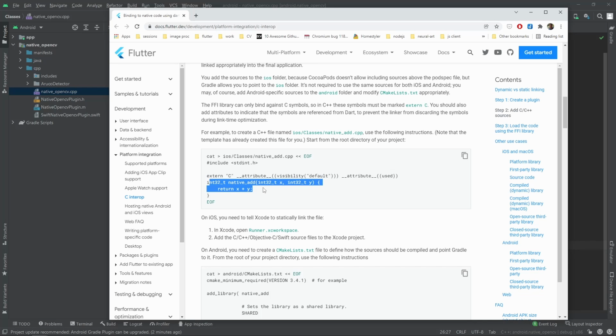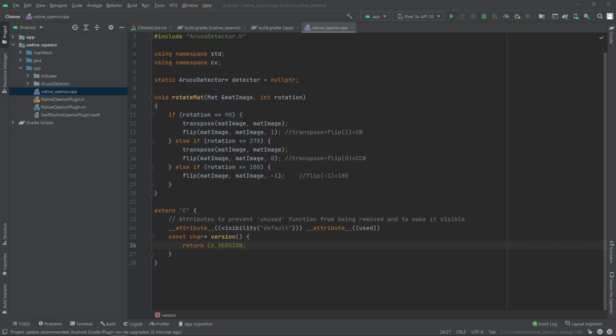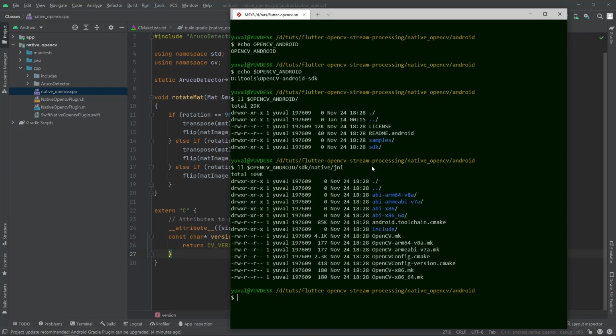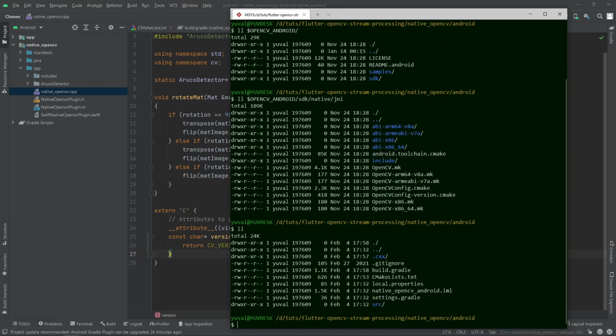So any C++ function or C function that we want to expose, we have to have this extern C and this attributes. So this is what we did here, and this is a simple function that just return the OpenCV version, and we return it as a string. So this is the first function that we are going to test against. We are going to try to call this function from Flutter, and if it works, we know that our setup is correct. So now we are going to open the Dart side, or not to say the dark side, of our Flutter plugin.